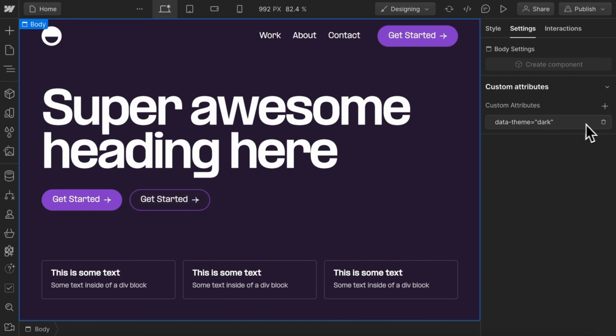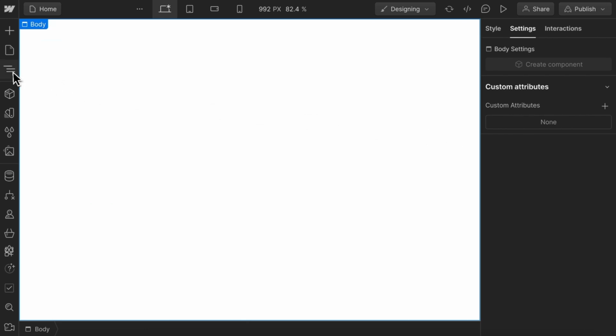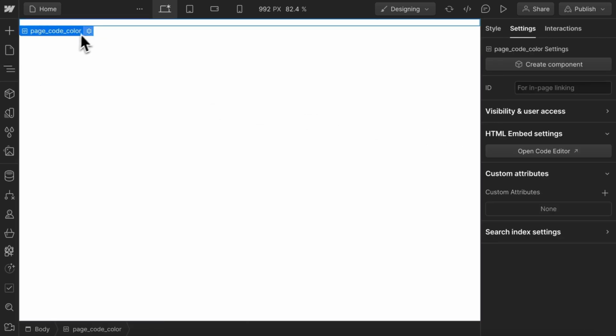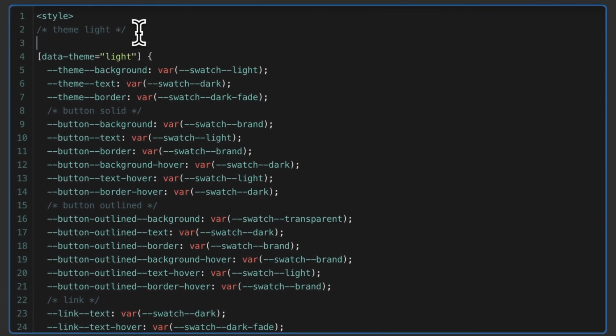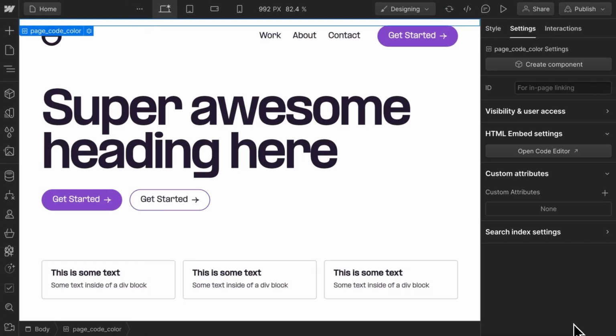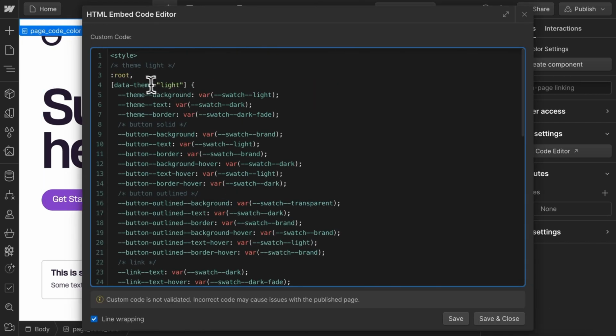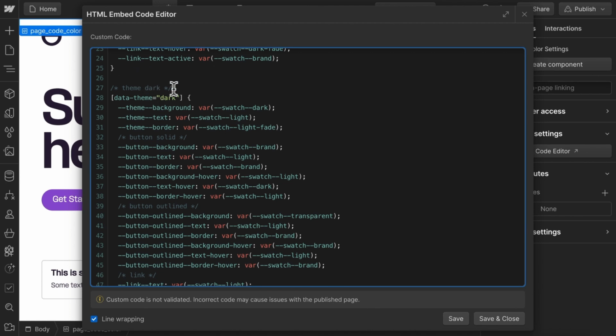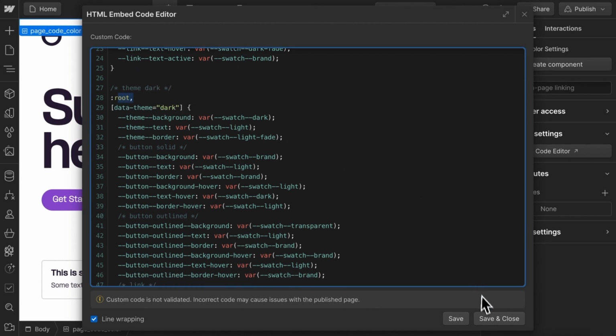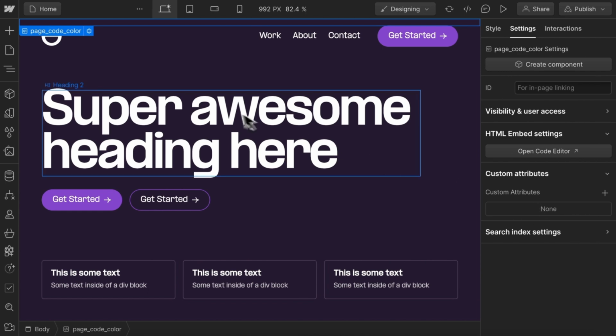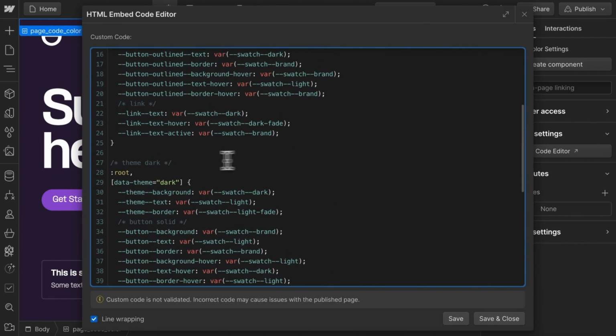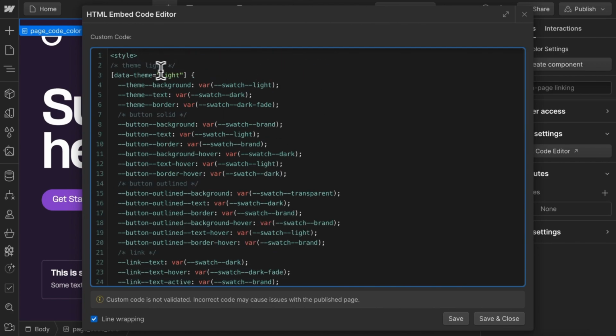Now, what happens if we don't have an attribute attached to the body? We'll want to set what the default should be. So if we look at this right now, if we want light to be the default, we could add root comma, and that just means if no attribute is attached to the body on the root HTML element, the default will receive all of the light styles. So with no attribute attached, notice how all the styles are light by default. If we move root over to the dark, then with no attribute attached, the page will be dark by default. And of course, we could always add the attribute to the body to switch it back to being light. But in this case, we'll leave the default theme to be light.